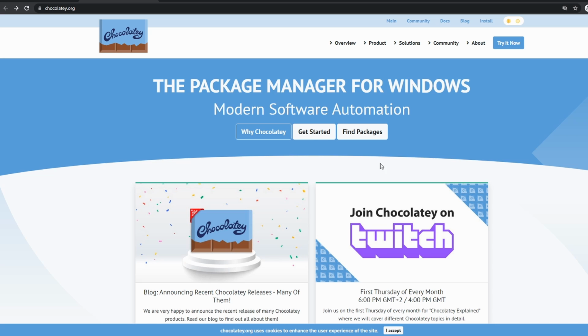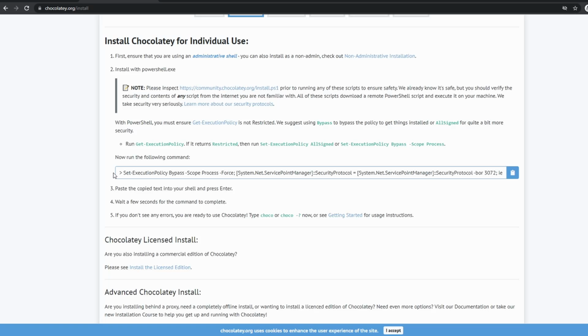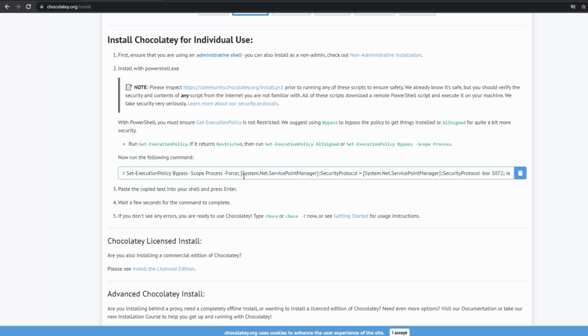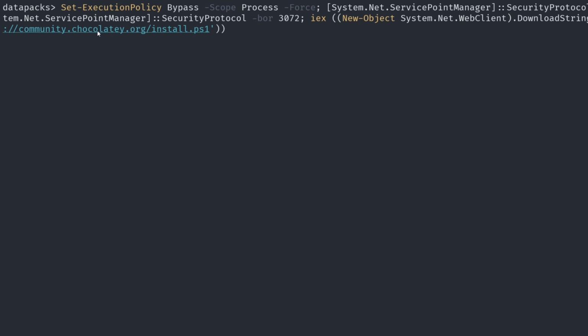And here you basically want to click on get started. And then basically we have this one script here. So open your command prompt. And important is that you execute this as administrator. So here we go, I've opened my terminal and you basically want to copy this command here. And this will run the install script for Chocolatey.